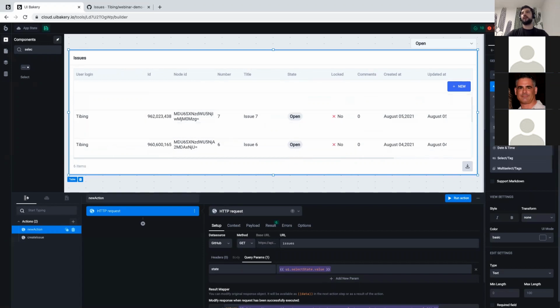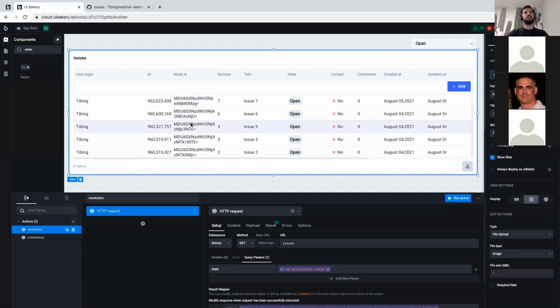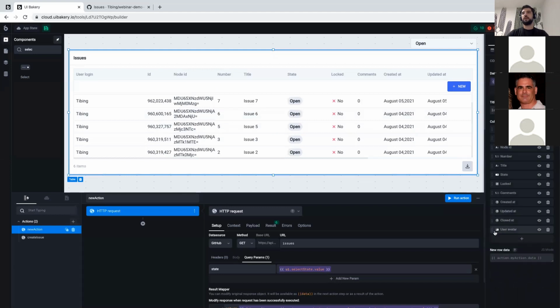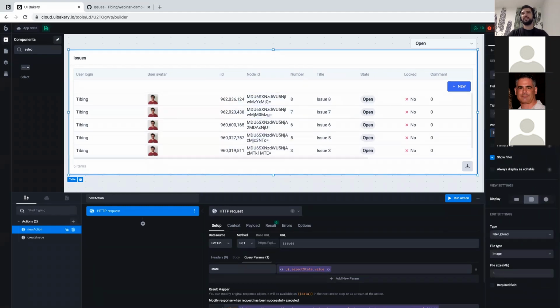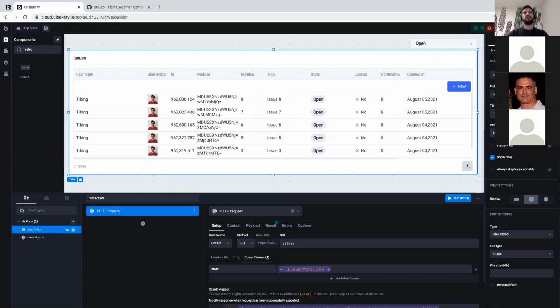And I'll just select a type. Okay, I'll choose an image type. Since the link is stored inside this field, we can render it as an image. Yep, my face appeared here. I'll make it a bit thinner. Okay, cool.